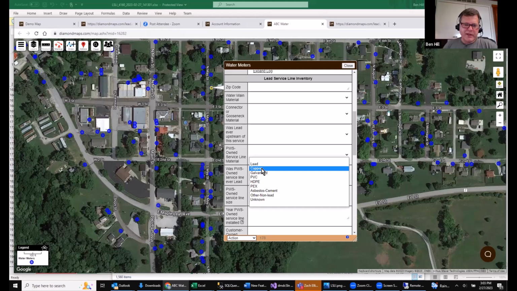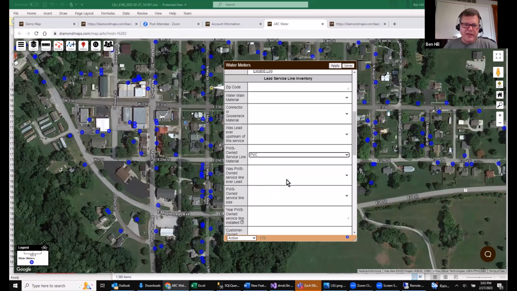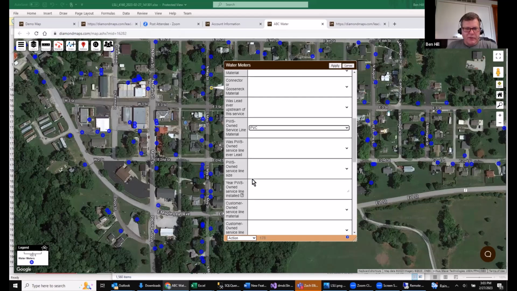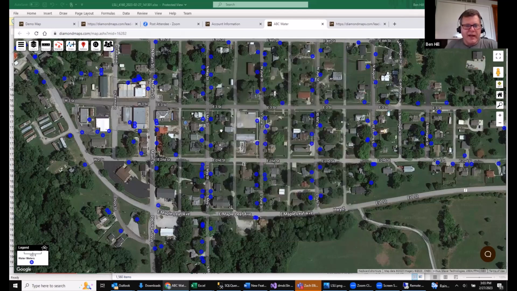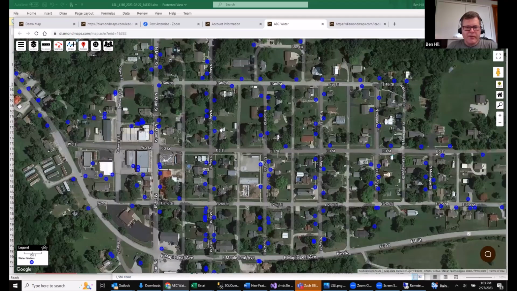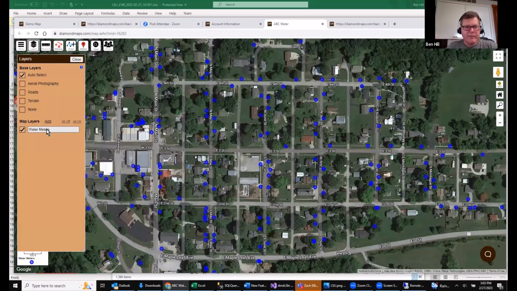Let's say this one's TVC. And if I scroll down here to the customer owned service line material, let's say it's copper, and apply. Now, again, let's go back through the steps of how you set up this color coding, because the color coding is a great way to just look at your map and tell your progress. So to do this, I go to my layers, I click on my water meter layer.